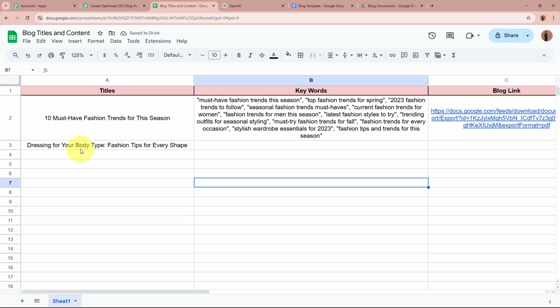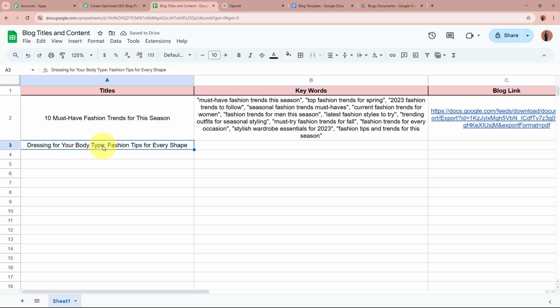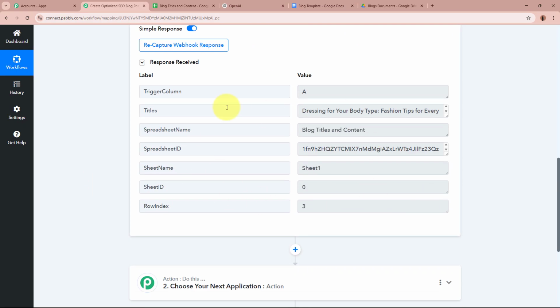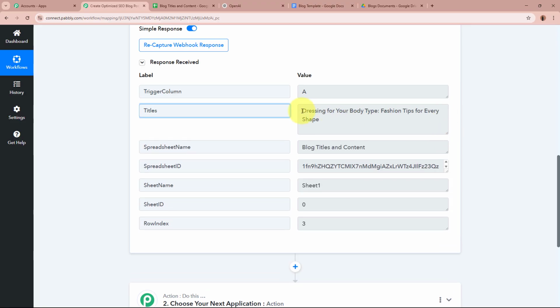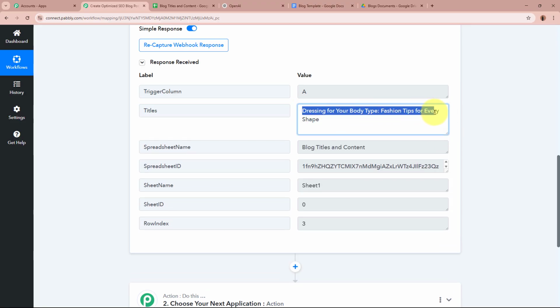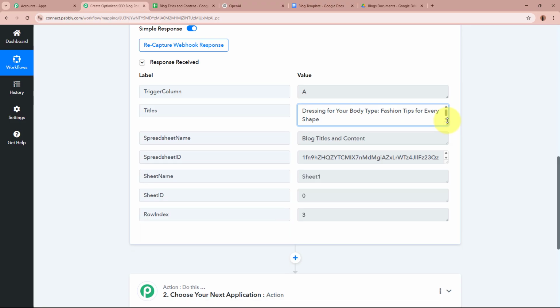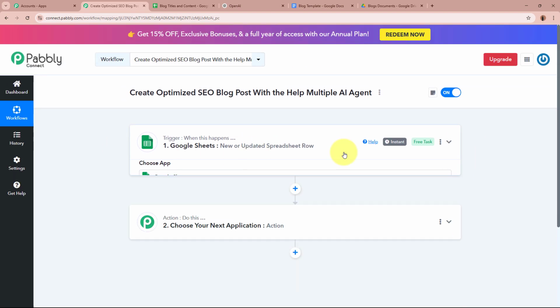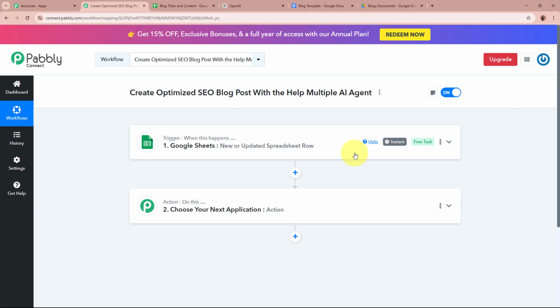So as I've done that, I've entered the title, that is, Dressing Your Body Type: Fashion Tips for Every Shape. Okay, so this is the title that I have. As I've entered the title, I'm going to go back and scroll down. And as you can see, the response has been captured of the title right here. We can see the response title is Dressing Your Body Type: Fashion Tips for Every Shape. Now that the blog title has been captured over here in our trigger, this means that Google Sheets is connected to Pabbly Connect and our trigger setup is done.